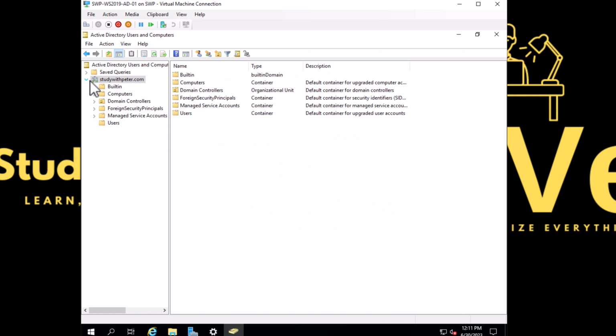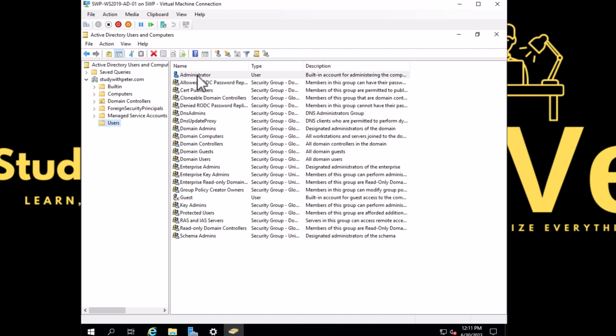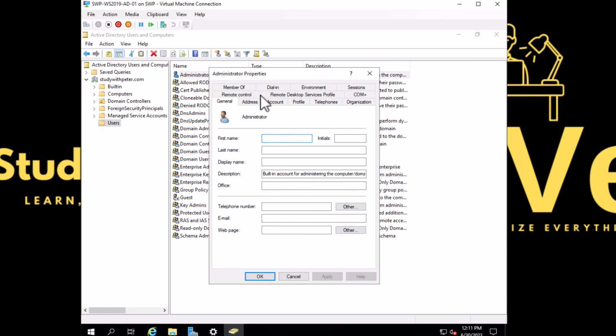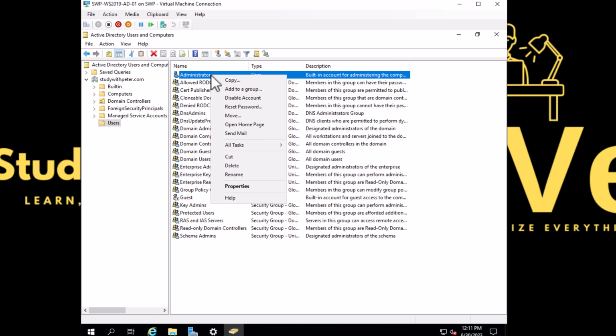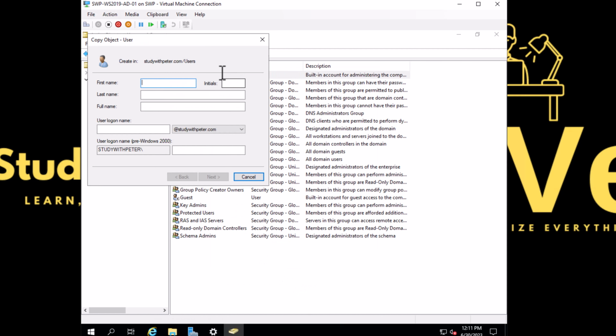So once you get to the dashboard, you go to Users. Now, we want the membership of this admin account. We want the new admin account to be a member of all of these groups. So how are we going to do that? We just have to right click and copy.